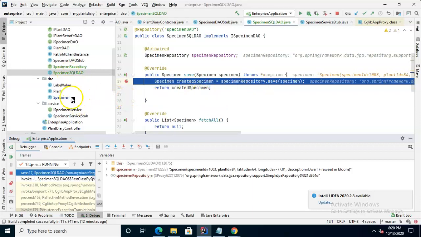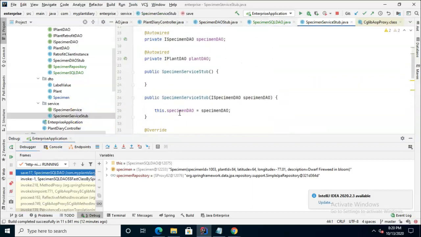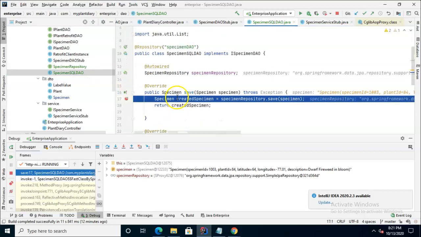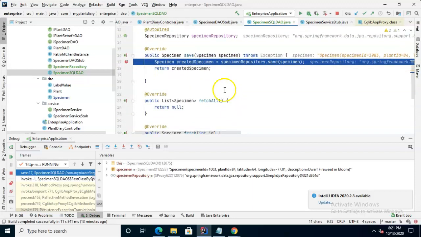One thing I want to point out while we're here is remember we just came from this specimen service stub. And remember that we have that auto-wired on ISpecimenDAO. Both specimen DAO stub and specimen SQL DAO implement that interface, so they could both be candidates for being injected into this variable. We wanted the specimen SQL DAO, so remember we added a qualifier to this repository, qualifier in quotes actually, to give Spring a bit of a hint. Nonetheless, here we are down in our data layer and are about to call the database.